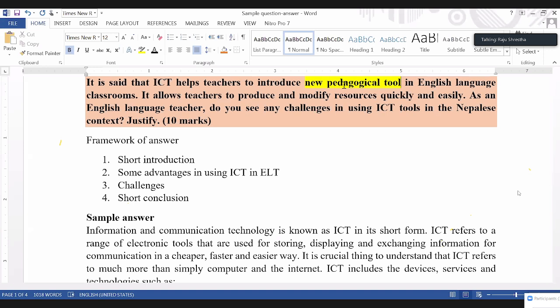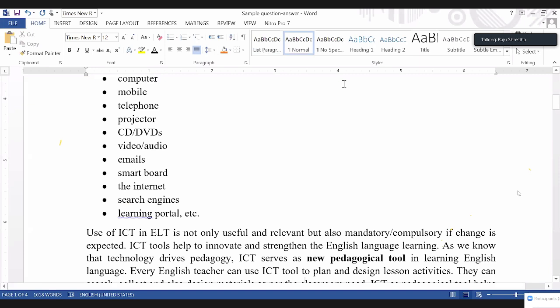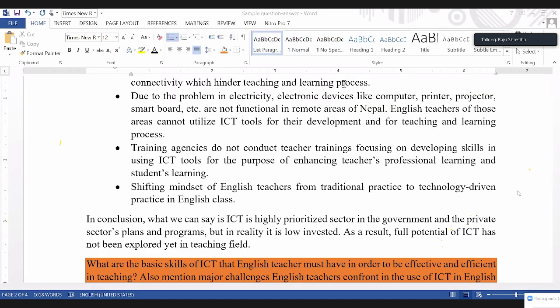So ICT tool can be what? New pedagogical tool in the modern age of teaching and learning. How can ICT serve as new pedagogical tool in English language classroom? Then challenges ko kuraharu, opportunity kuraharu, then how we use in the classroom भन्ने कुराहरुमा जानु पर्छ होला. So ल यो क्वेशन यति गर्यौं. Okay. Sorry, remedies of these challenges.